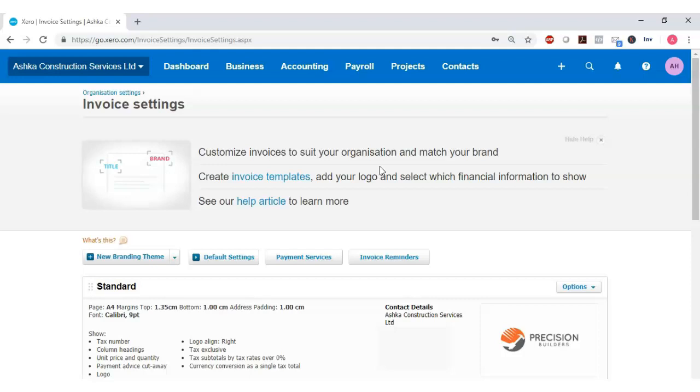Customization task number 2, set the Xero invoice sequence number to automatically start from invoice number 520. Customization task number 3, set up the quote expiry date to the 20th of the following month so that the quote automatically expires on the 20th of the following month. So let's carry out these 3 customization tasks now and save it.